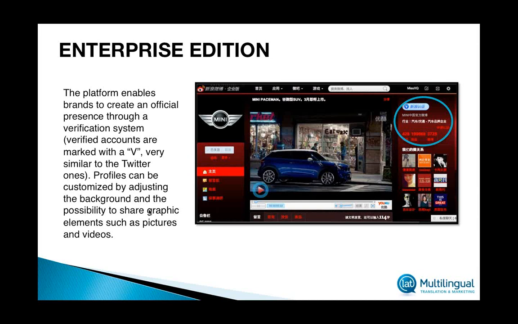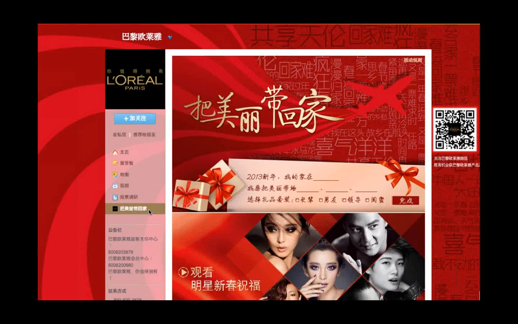So profiles can be customized by adjusting the background and the possibility to share graphic elements such as pictures and videos. And also, if you have a verified Enterprise Edition account, you can customize your profile page based on individual campaigns.